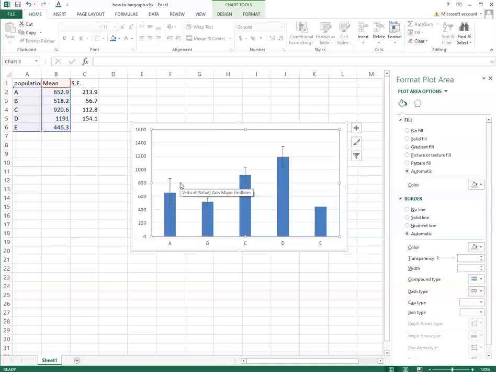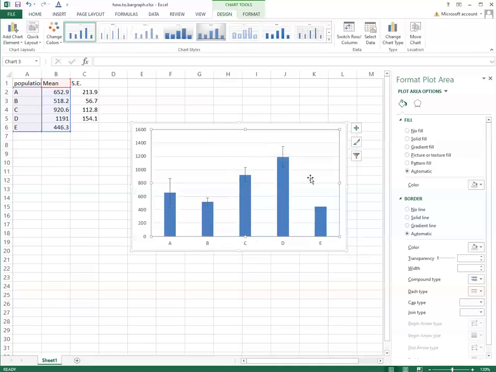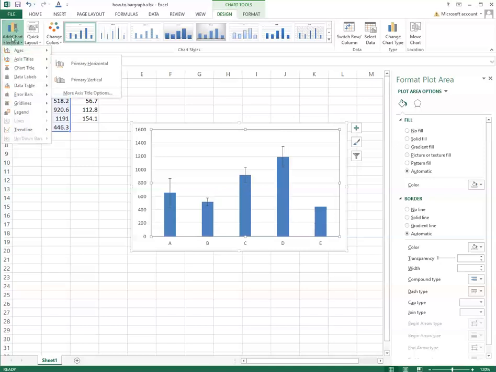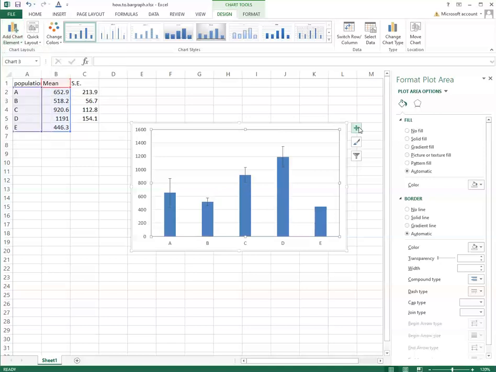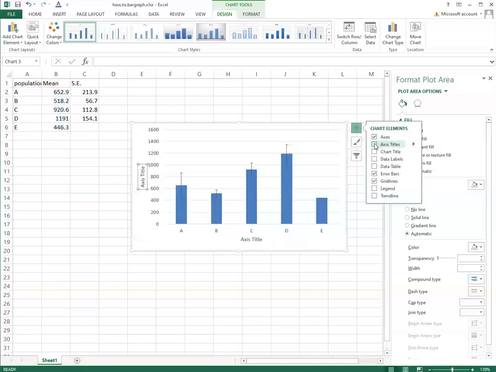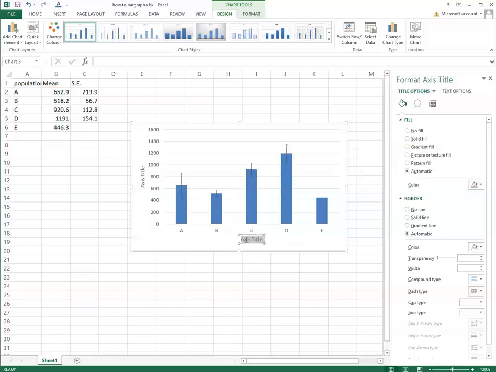Next thing I might want to do, that I'm going to need to do, is add in my axis labels. Again, there are two different places where you could find that depending on which version you've got. In my case, I have over here where I can add my axis labels through that. Or I can go over to my little plus here, my Add Chart Elements, and just click Axis Titles. I now have little text boxes here, and I can fill in whatever I want there. So in this case, I have population.